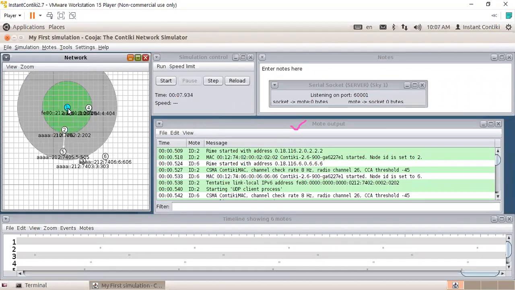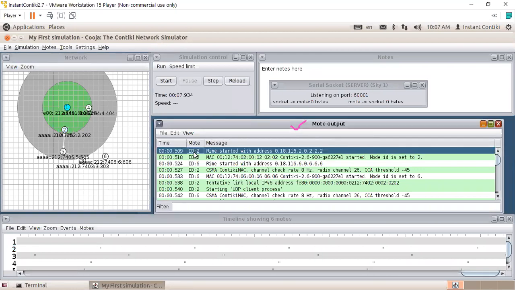And here you will see we have something written at the bottom, FE8021. What is this? 444A210 and so on. What do you think it is? Is it the IPv6 address? And here in the output panel, you can see the time, and this is the ID. When you click here, you will see the blinking of the circle.